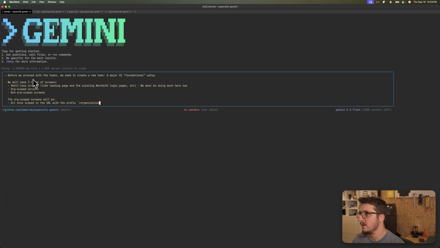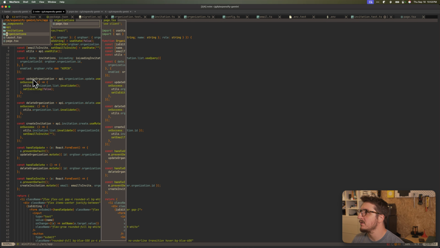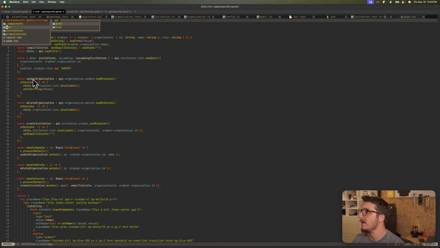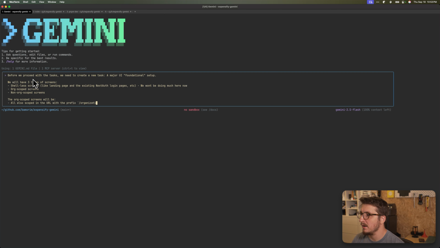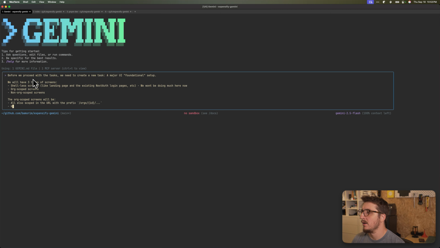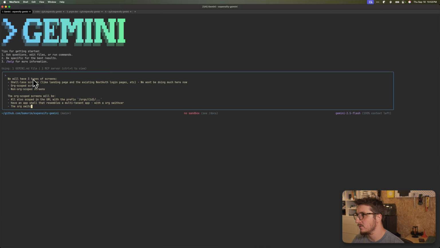The pages right now, okay, we have organizations and then page. I'm just gonna do orgs/id, which has an app shell that resembles a multi-tenant app with an org switcher. The org switcher also has a link to create a new organization.